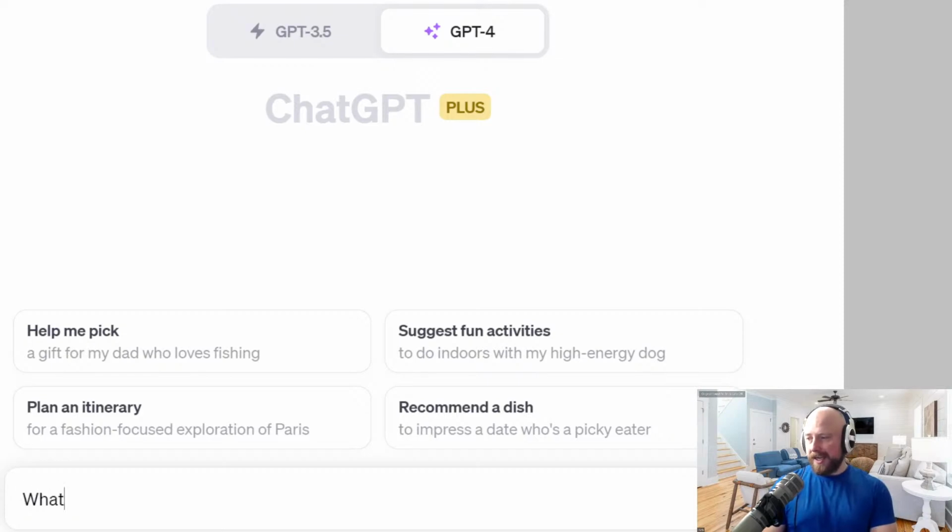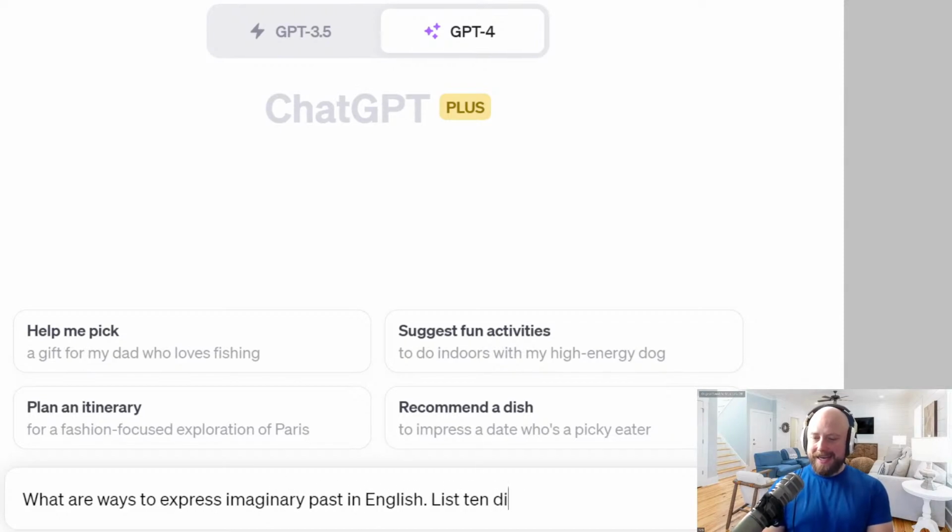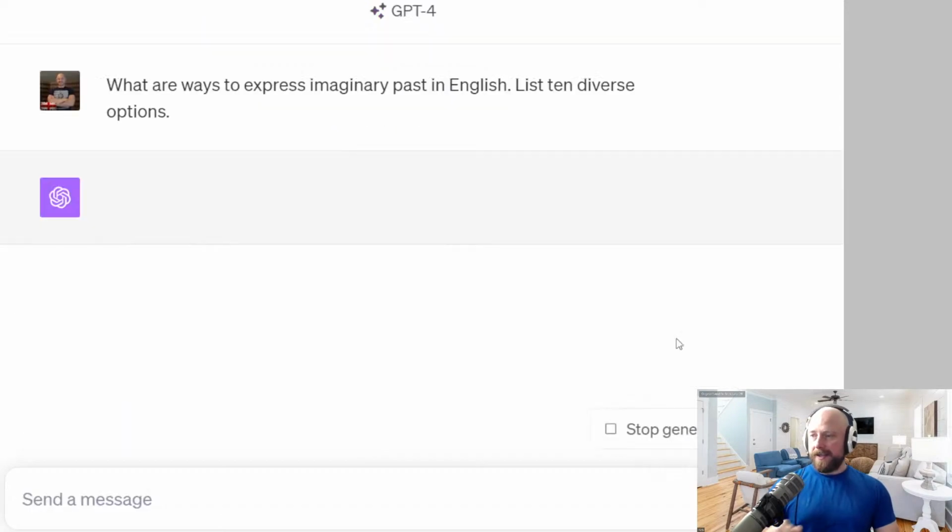So we're going to say to ChatGPT, what are ways to express imaginary past in English? List 10 diverse options. So we expect to get a third conditional, but we might get some other ways of talking about the imaginary past in English. Let's have a look what we get.